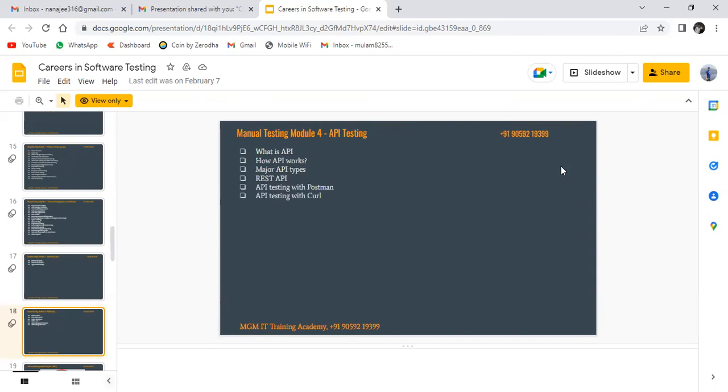And in the fourth module, I will cover the API related stuff, and how we will test that. This is the course structure that I will cover in 30 hours, or 30 working days. Except Sundays, I will take class on the rest of the days.